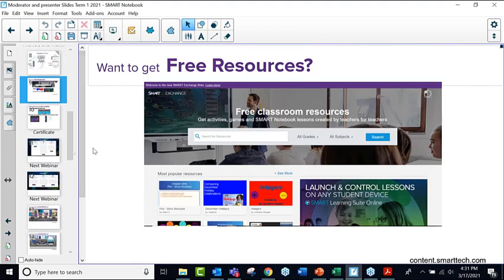So you can also get free resources from our Smart Exchange. If you just go to content.smarttech.com, and then if you search for resources, you can also filter it down by grade and by subject.